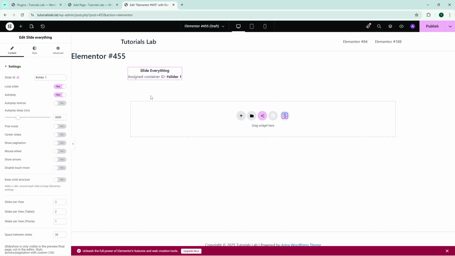And there you have it, you've successfully converted a columns container into a functional slider using the Slide Everything plugin in Elementor.